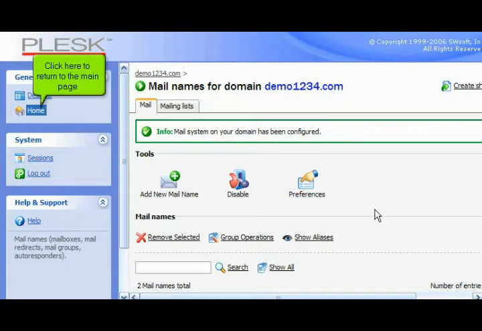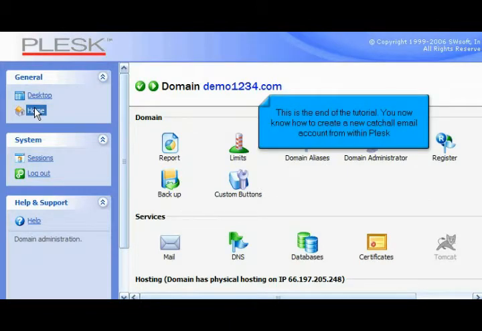Click here to return to the main page. This is the end of the tutorial. You now know how to create a new catch-all email account from within Plesk.